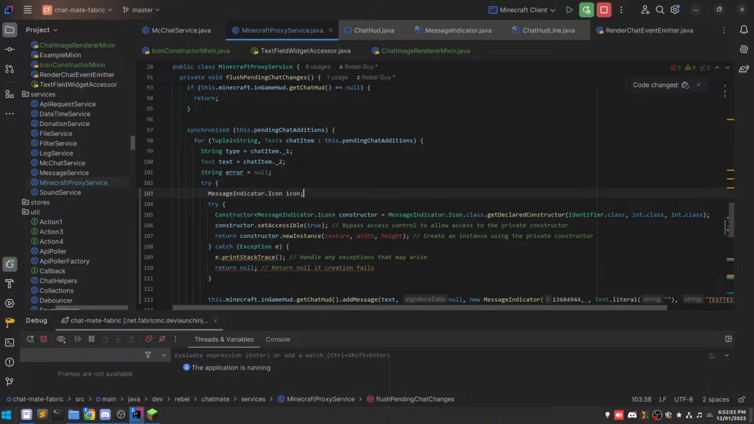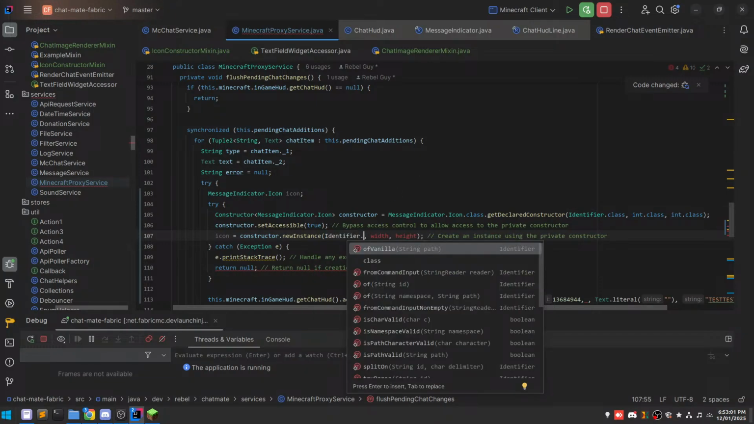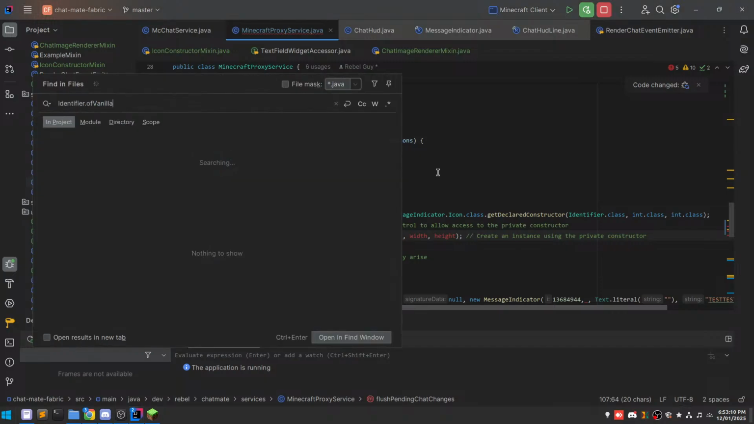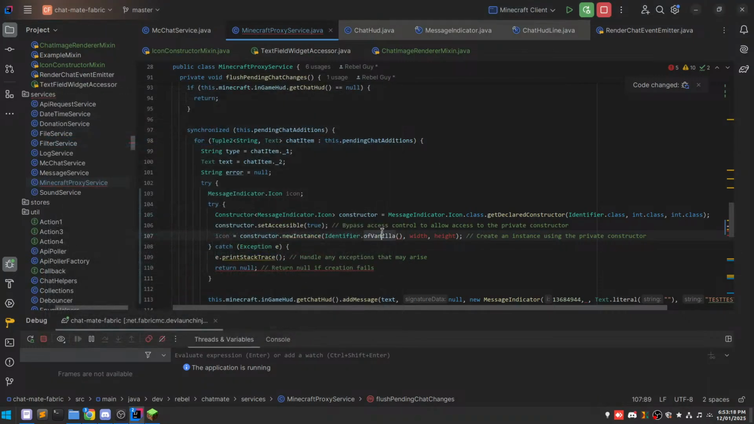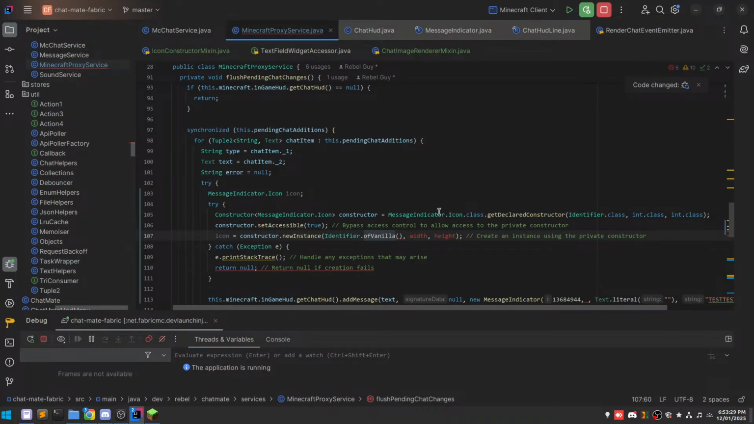Message indicator.icon. If we create one here, and so now we have to figure out. Not sure exactly how this works yet. Let's do a search here. Nothing comes up. Great. There you go. Okay. So I just need an example. Here. What's here? Full heart. There you go. Just something that we know exists to try it out.